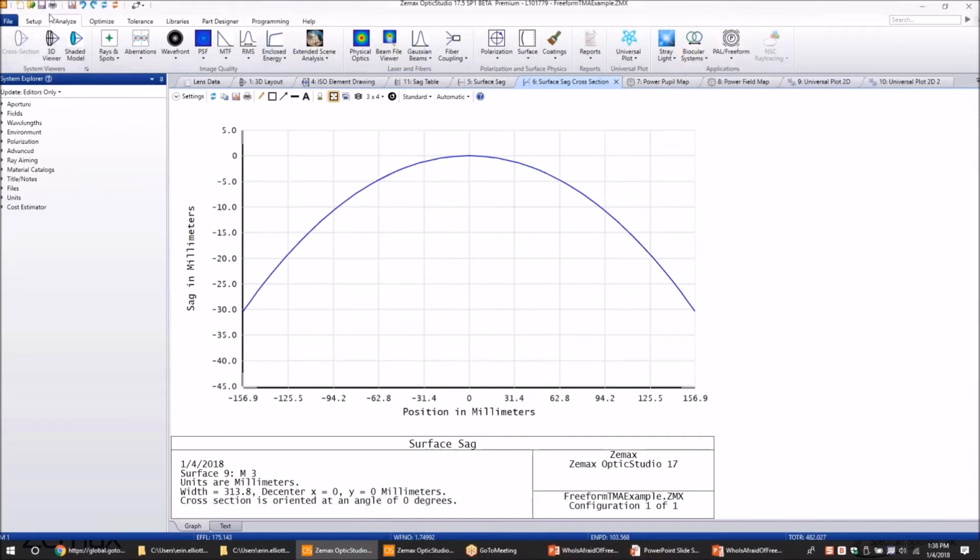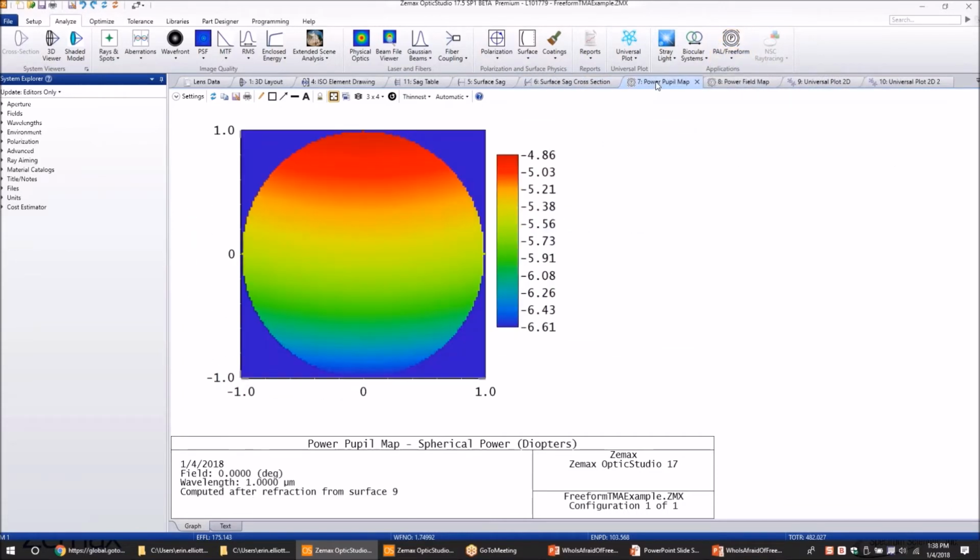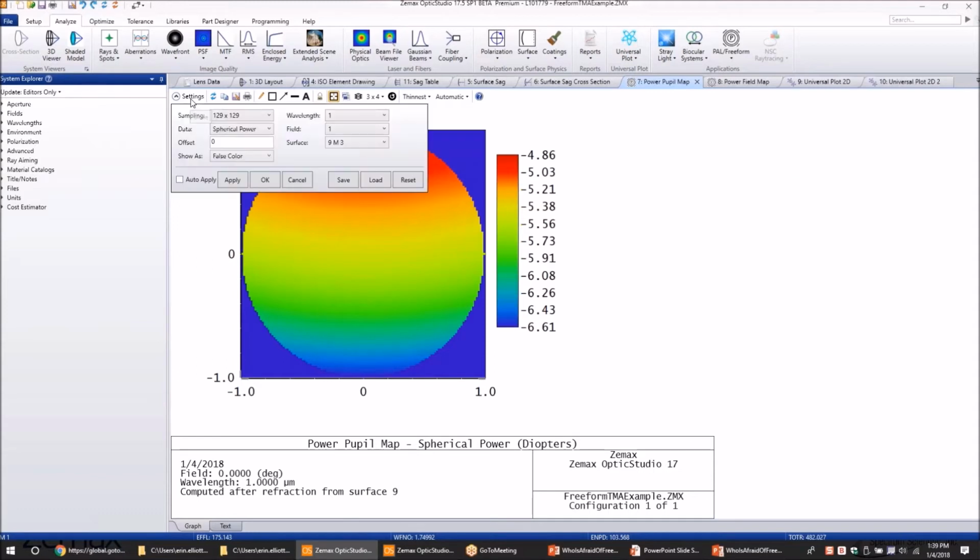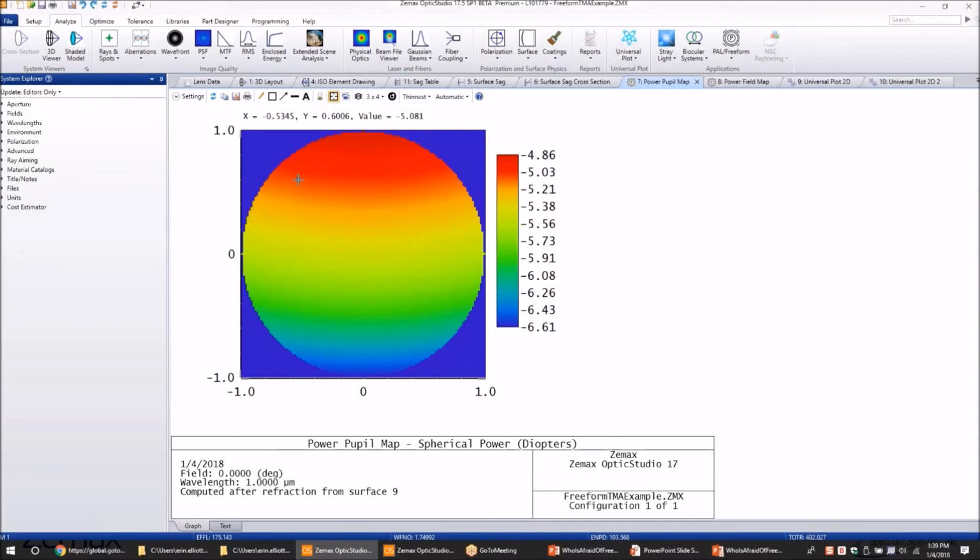We also have, under the Analyze tab here, this PAL and Freeform dropdown. From that, we can plot various things as a function of pupil coordinate or as a function of field coordinate. On this plot, I've just plotted spherical power versus pupil coordinate. If I look at the settings, I can plot other things too: powers separately in X and Y, and focal lengths if I'm more comfortable working in focal lengths instead of powers. There's various things that I can plot here.